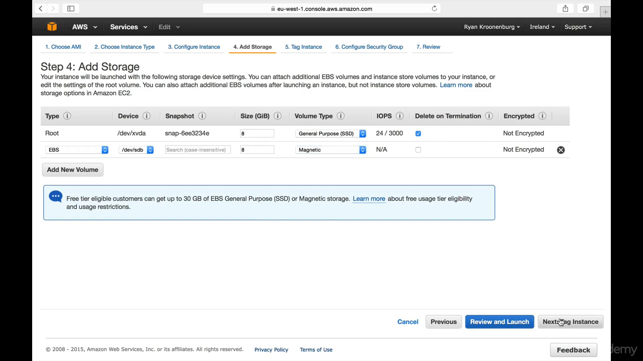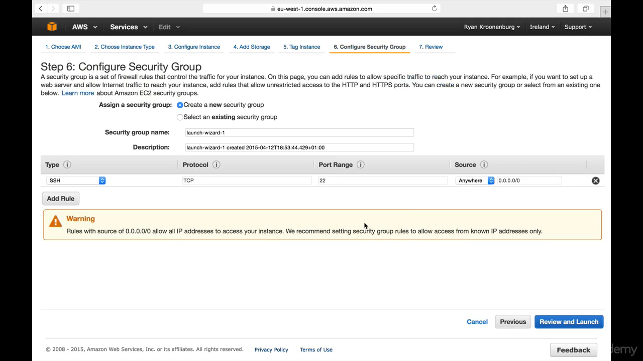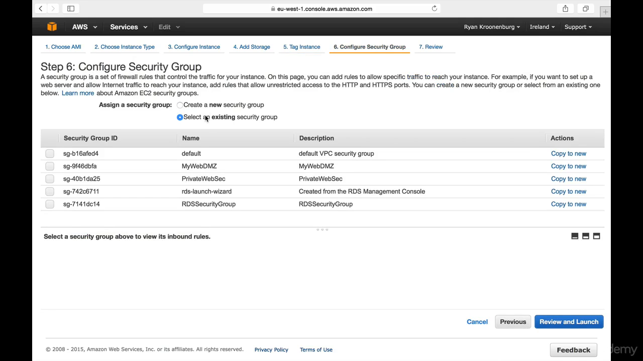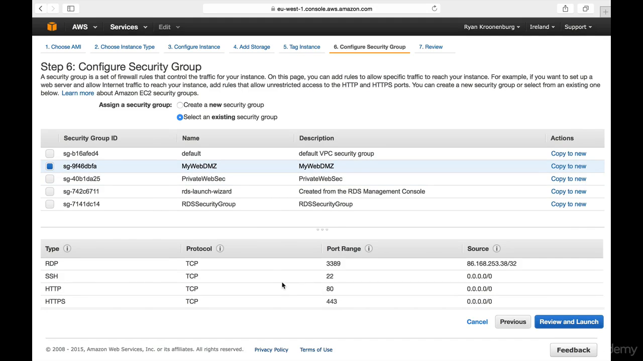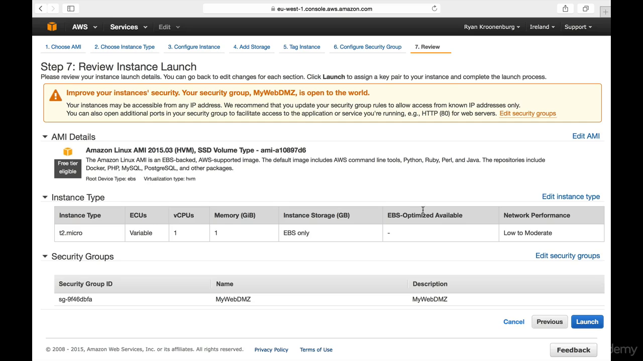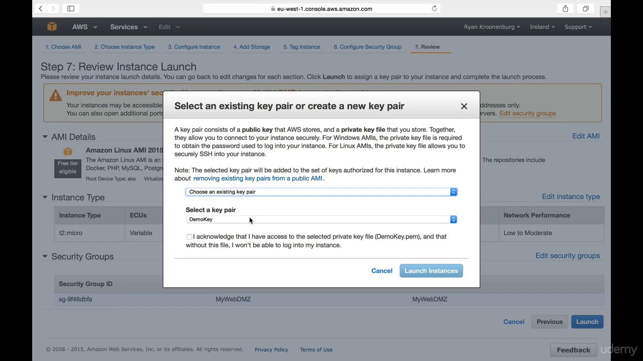I'm going to go ahead and tag the instance. We're just going to call this my test MySQL DB. Okay, and you guys can create a new security group. I'm going to put mine just in a standard security group that I have, which is called MyWebDMZ. It's basically open to the world. It's not very secure, but I don't actually use this for production. And then it says improve your instance's security. I'm going to ignore that. It's just saying that port 22 is open to the world and you should lock it down. And then you can either create a new key pair or use an existing key pair. I'm going to use my WordPress key.